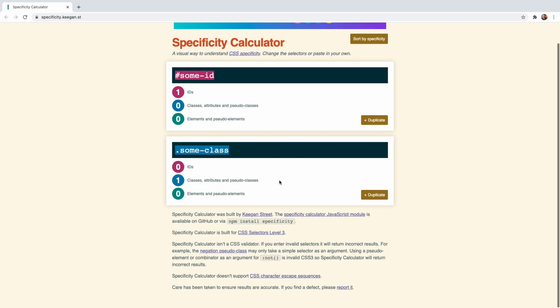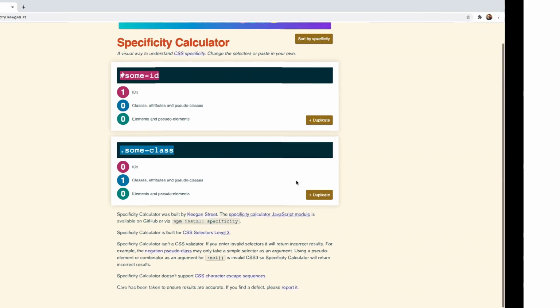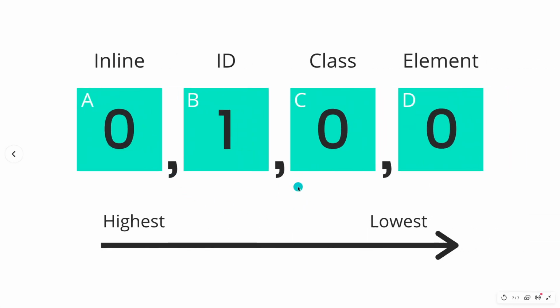However, it is important to note that we use commas and divide numbers into 4 columns for a very specific reason. And the reason is that if an element had a selector which included 25 classes, for example, the score would be written in column C as 00250 and not as 0250. So there is a distinction. These 25 classes don't add up to beat an ID selector.